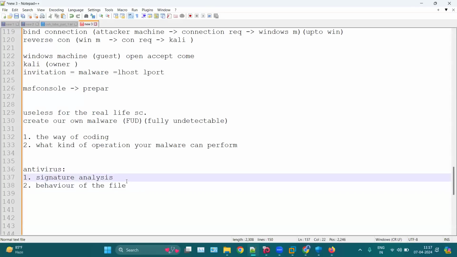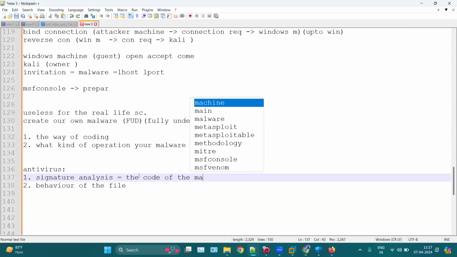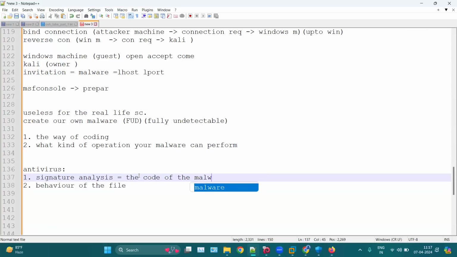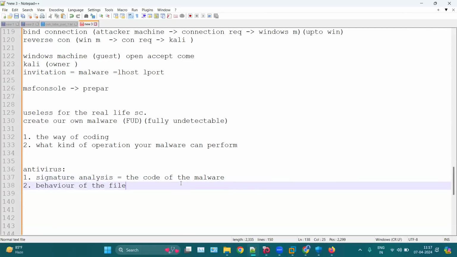How can you bypass this? Signature analysis totally depends on the code of the malware. So you have to change the way of coding of your malware. For example, you are coding your malware with Python. In Python, you can change the way of coding. You can put your variable names differently, you can create many functions, etc. Basically, you have to code differently for bypassing the security.